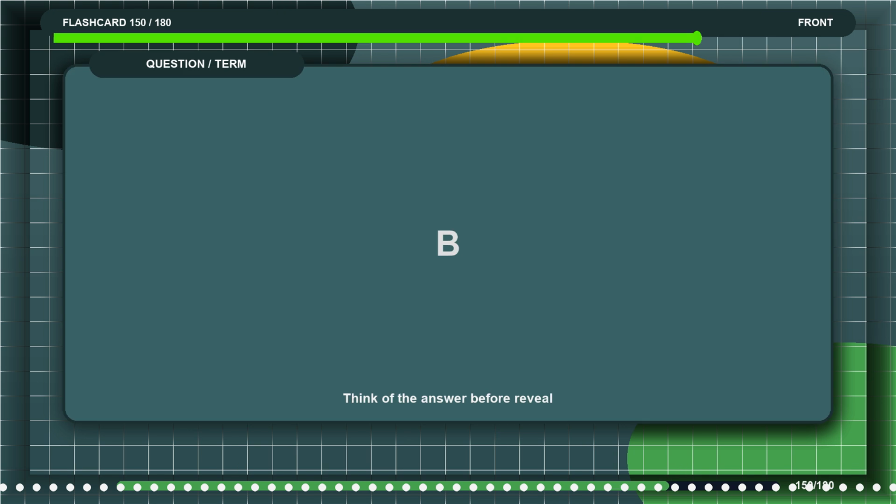Flashcard 150. B. Think of the answer before the reveal.